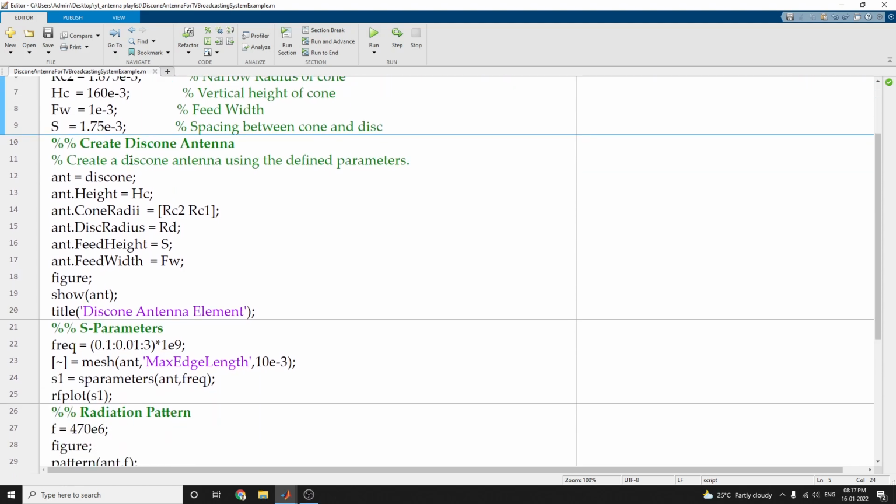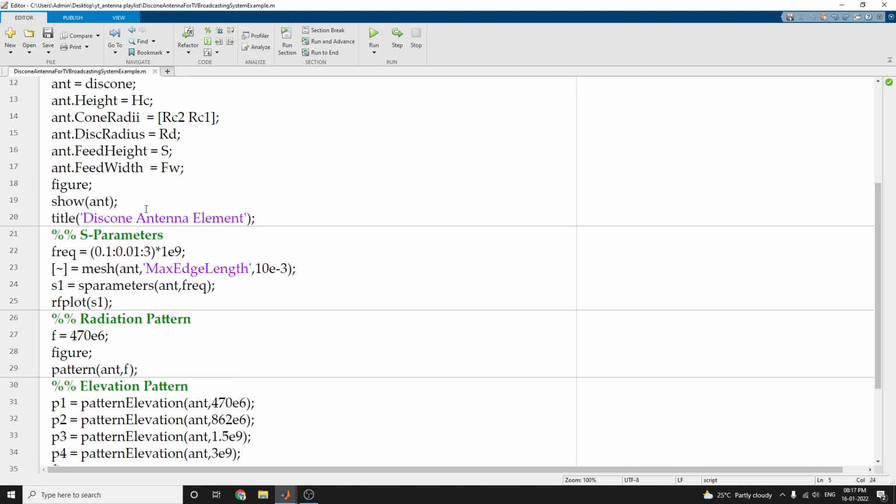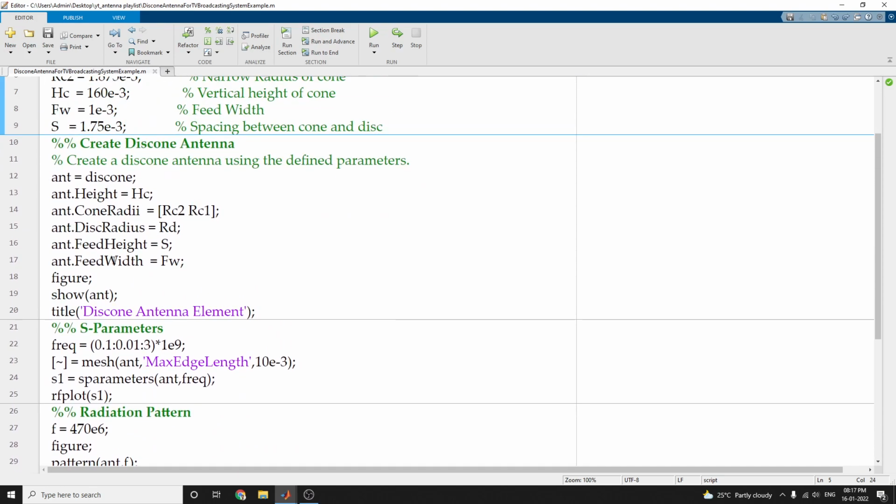The next part is create the Discone antenna. Here we define the parameters, and these are the functions for the Discone antenna. According to the parameters, we can create the Discone antenna. After executing this, you can see the Discone antenna element like this.